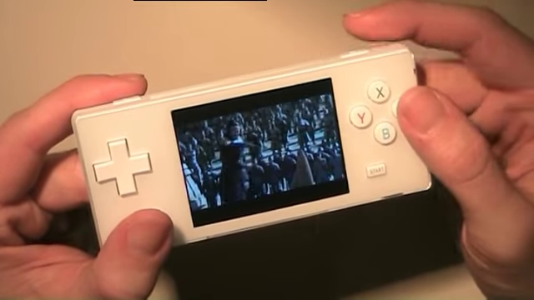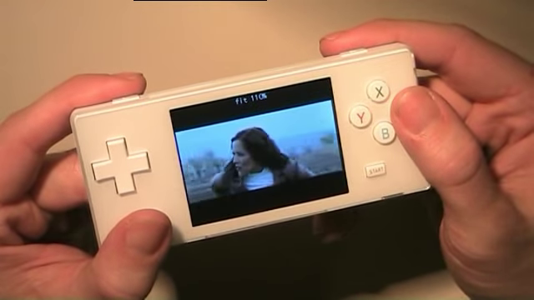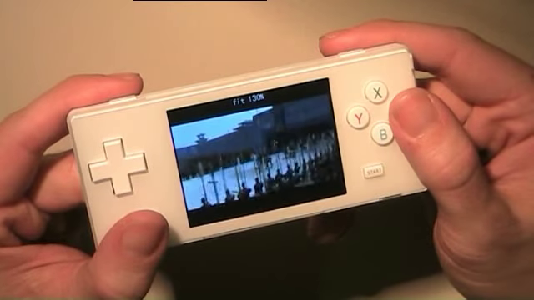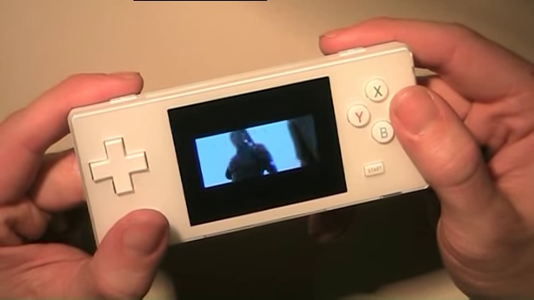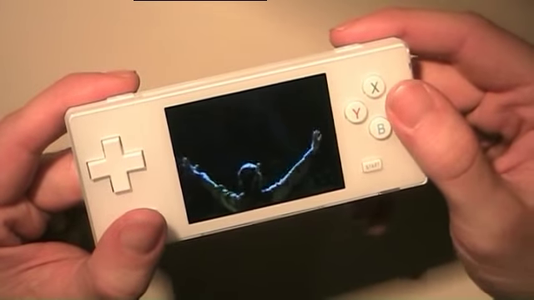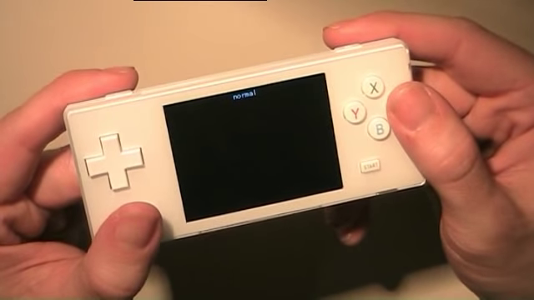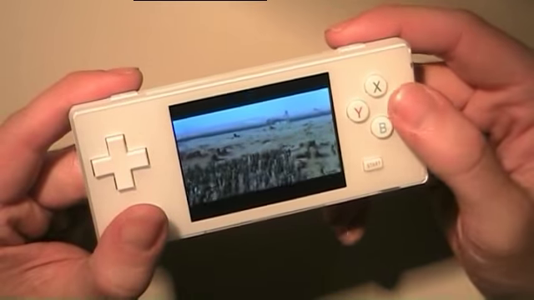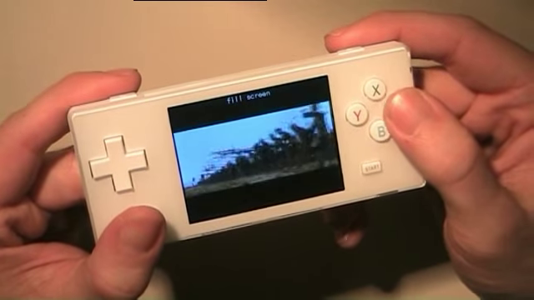Just wait a minute for this. 100%, 120%, 130%, 50%, 100%, 150%. It zooms into the movie. 200, normal, and you can just go through these options.